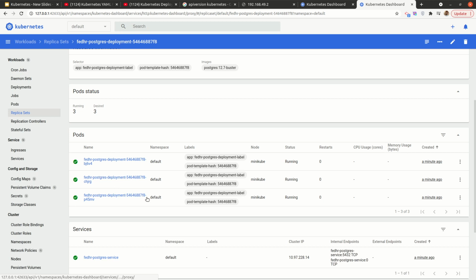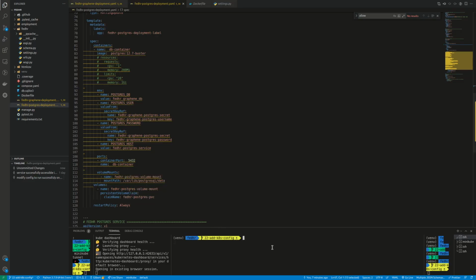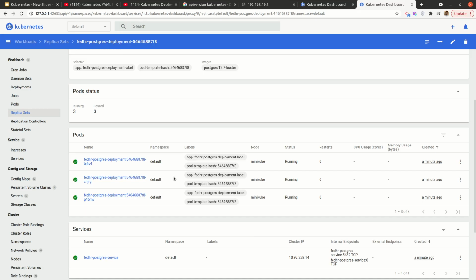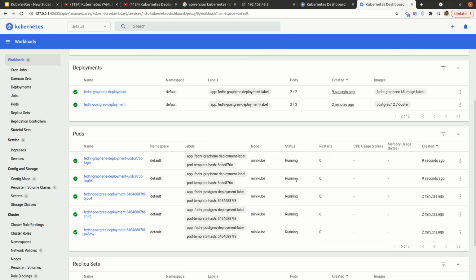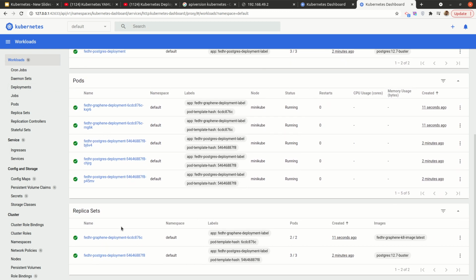Yeah, so perfect. So I will now also go ahead and apply the deployment for our backend. Boom. So what we should see here is this deployment also coming up. Boom, it's here, and it has created 2 pods, and now we have a total of 5 pods.